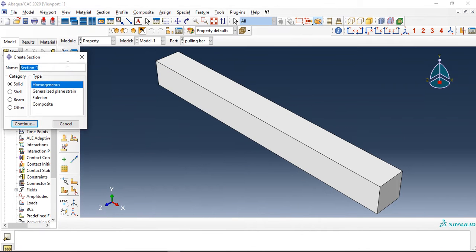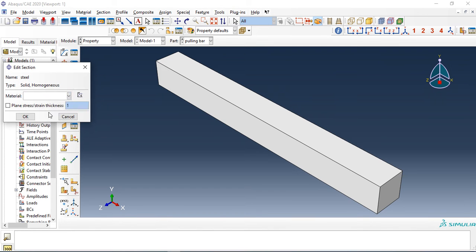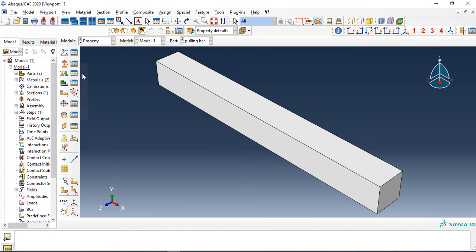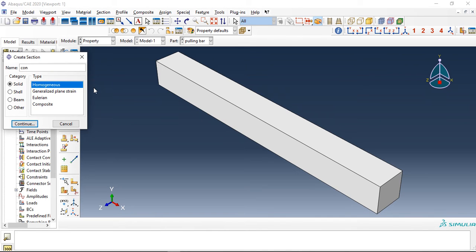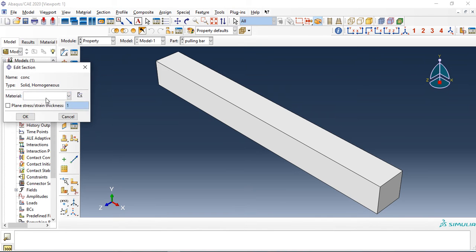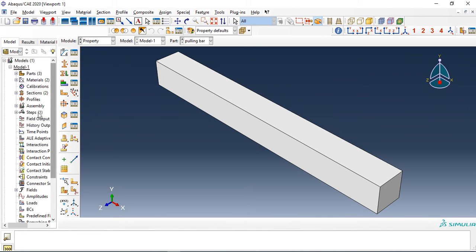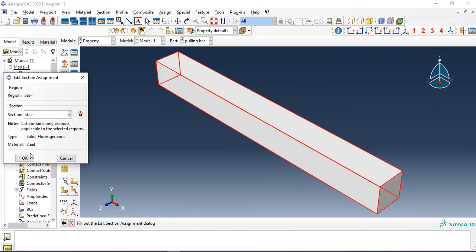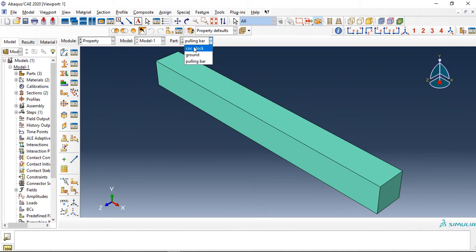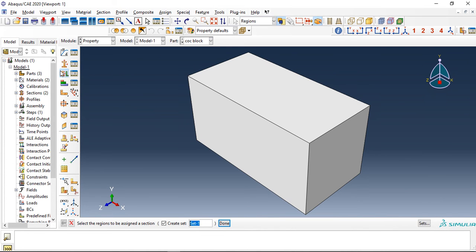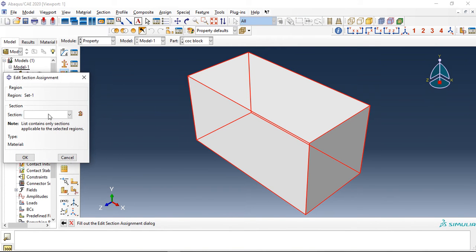Okay, steel, and concrete, I'm defining the materials. This is steel, of course, and the other parts are concrete.